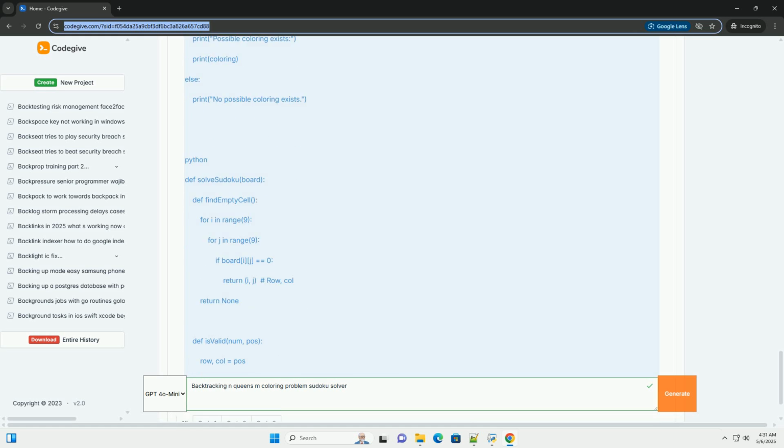Each row must contain the digits 1 to 9 without repetition. Each column must contain the digits 1 to 9 without repetition. Each of the 9 3x3 subgrids, boxes, of the grid must contain the digits 1 to 9 without repetition. Backtracking approach. 1. Represent the Sudoku grid: use a 2D array, list of lists, to represent the grid.